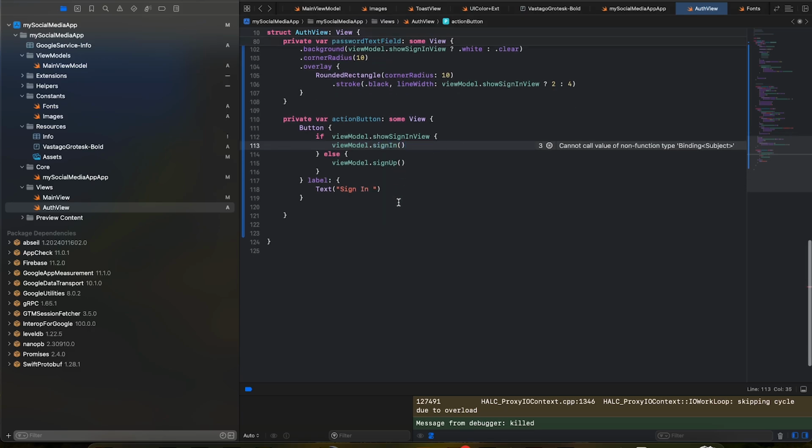So yeah, this much is done, and now for the text also, we could have view model dot show sign in view. If it's true, then it shows sign in, but if it's not true, it actually shows sign up, which makes sense. Like if you are on a sign up page, the button should show sign up.